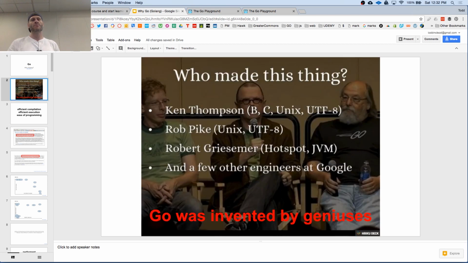And to create this new programming language, they hired some luminaries in computer science, some of the heaviest hitters in computer science, Ken Thompson, Rob Pike, and Robert Griesemer. Ken helped create the B, the C programming language, Unix, and UTF-8. Have you heard of those? Right? And Rob Pike, Unix, and UTF-8. Robert Griesemer, a couple of other things. These guys got together in 2006, 2007, said, let's create a new programming language.